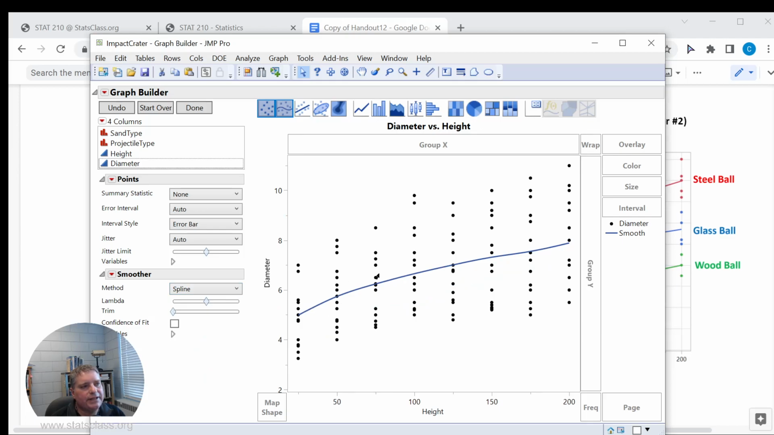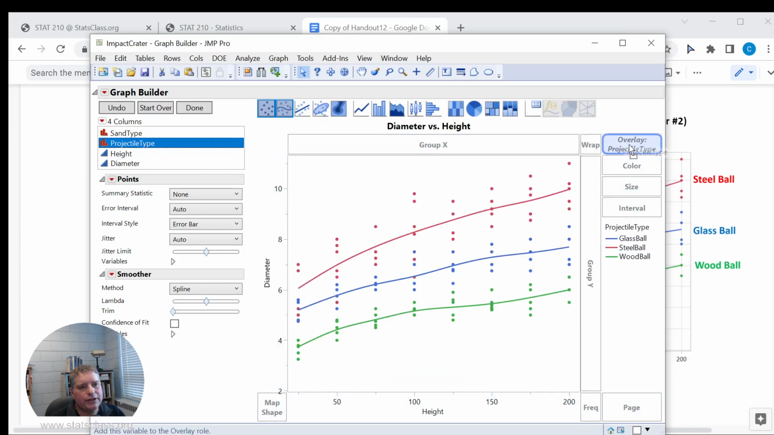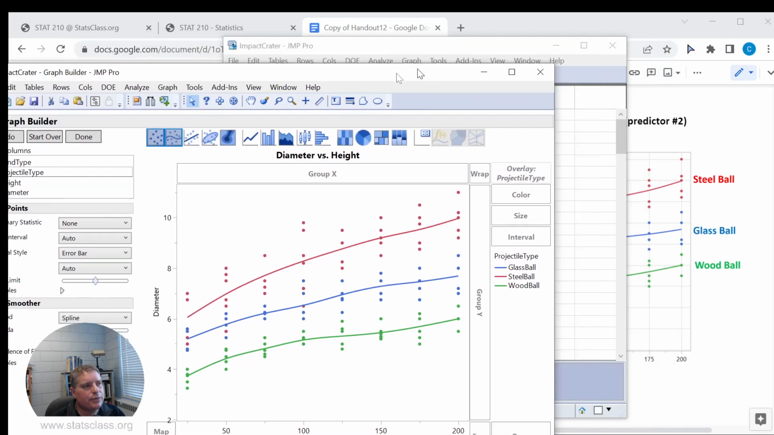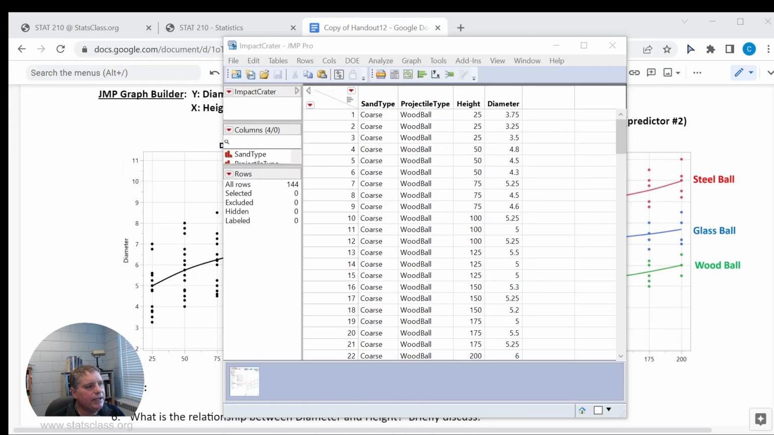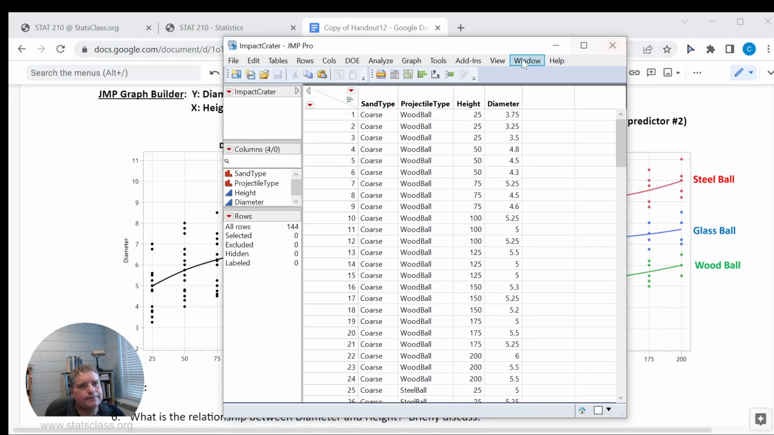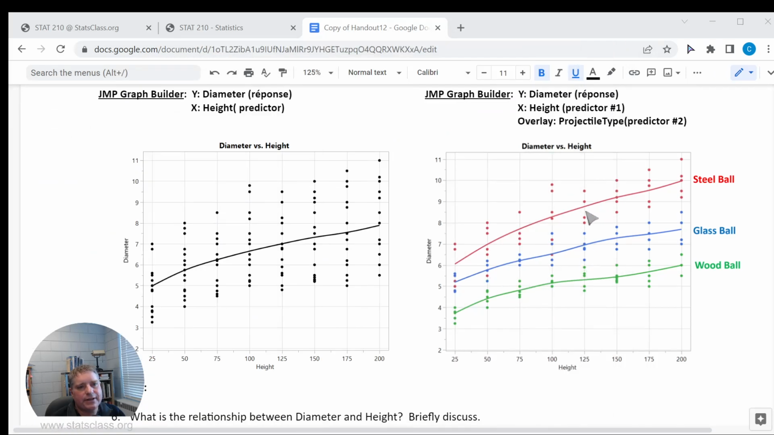Now if I want to break this out by the projectile type, what I can do is drag projectile type over to my overlay. And then I can get some differences between the wood ball, glass ball, and the steel ball here. So let's move this out of the way, and that's the graph that I created here for us.